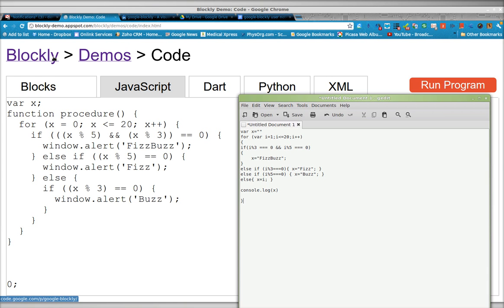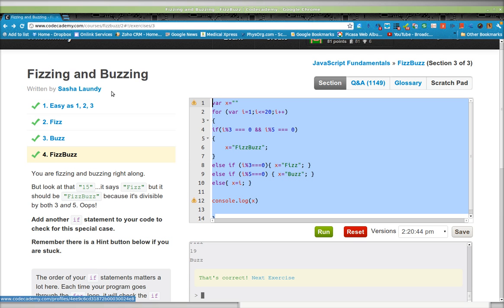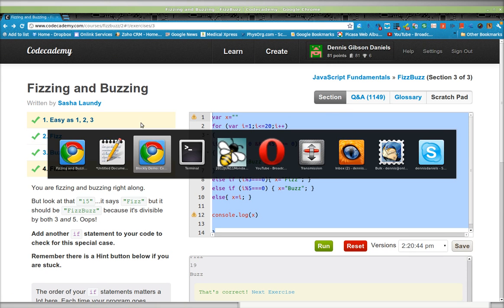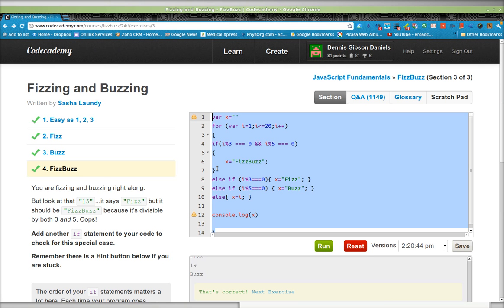Anyway, big thanks out to Google Blockly, and a big thanks out to the FizzBuzz people, Sasha, Londi, thank you for your exercises. I've learned a lot, I appreciate it, and please, let's see if we can get Codecademy and Google Blockly together. They would be an ideal match for people learning how to program.